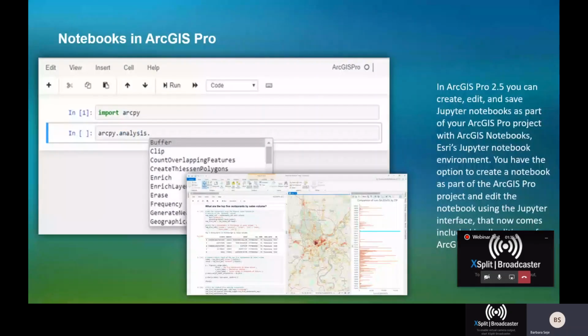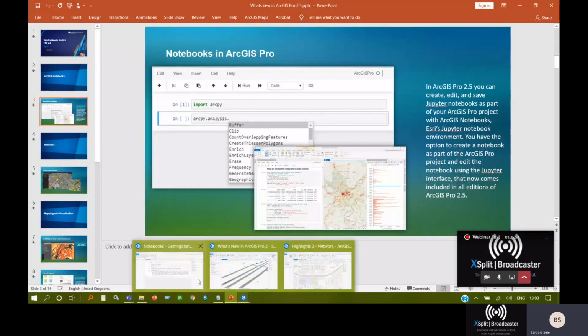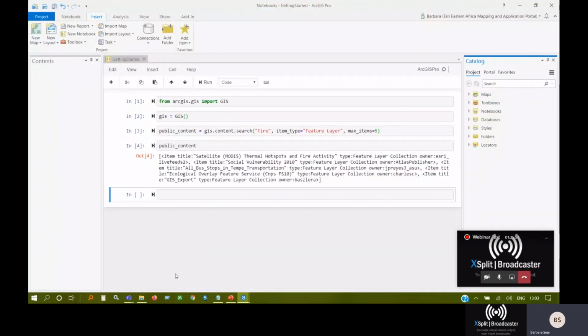What you should also know is that ArcGIS notebook uses include data cleaning, transformation, numerical simulations, statistical modeling, machine learning, administrative tasks, and much more. So let's just see how it's applied in ArcGIS Pro itself. So here I have my ArcGIS Pro.